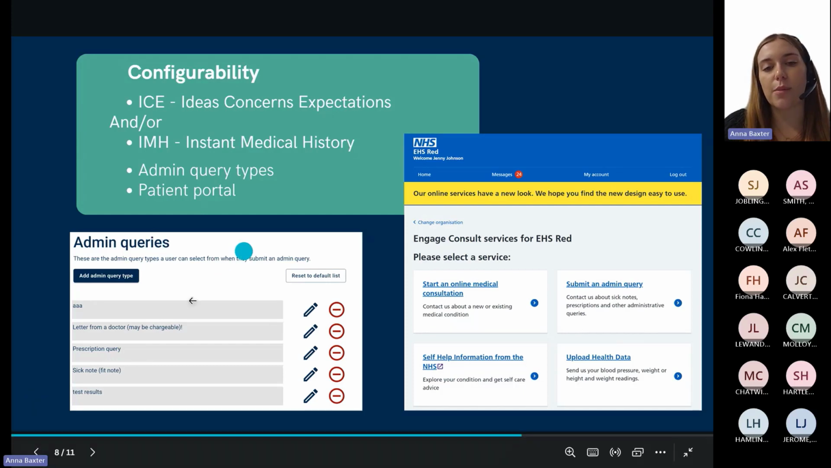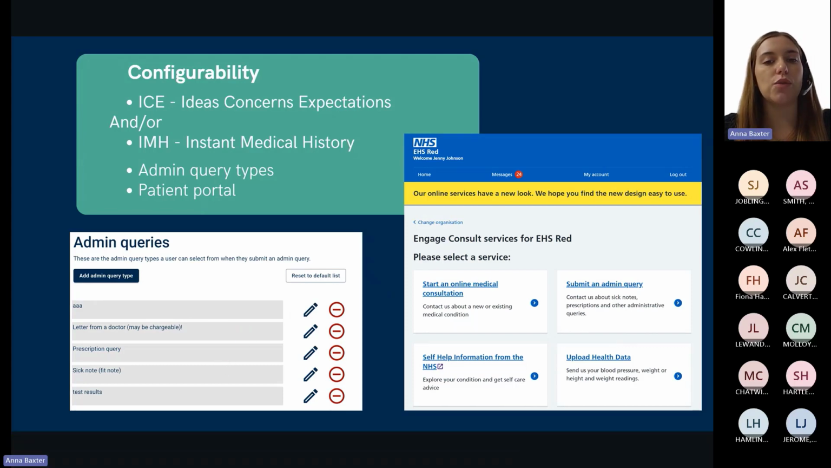Again, that's all in your management console, where you can edit those admin query types and really personalize it to your practice and what you take through the system, instead of the patient just popping in something else. And then you get the option to route them to a particular colleague to deal with, which is always useful, again saving you admin time in dealing with those requests.